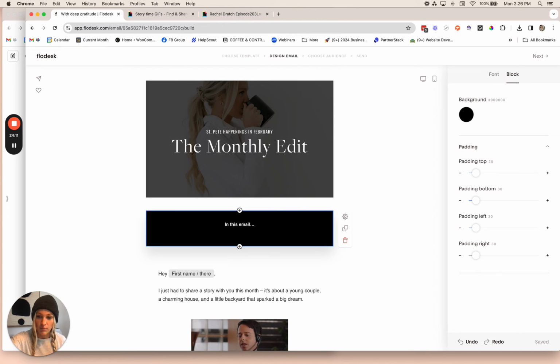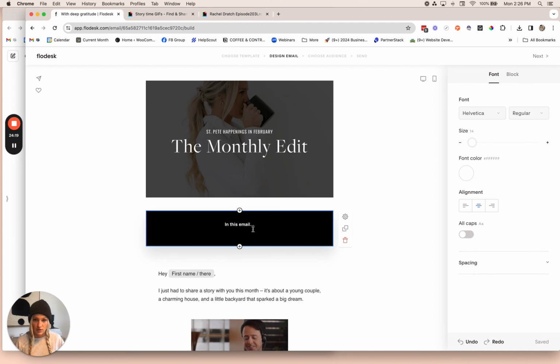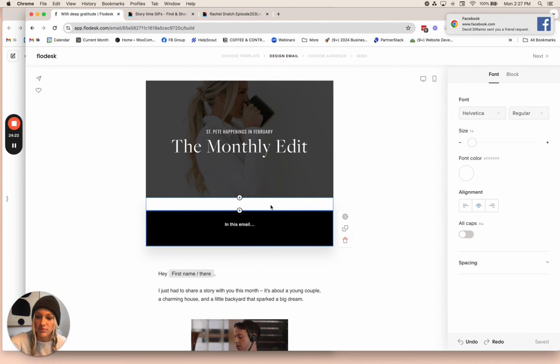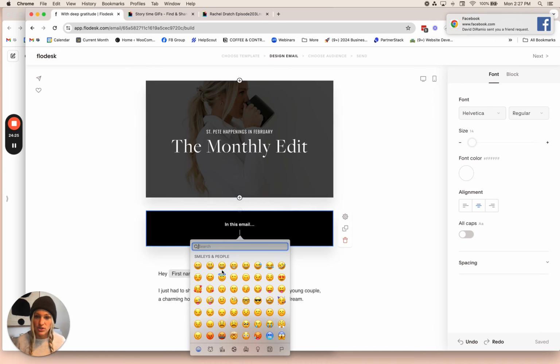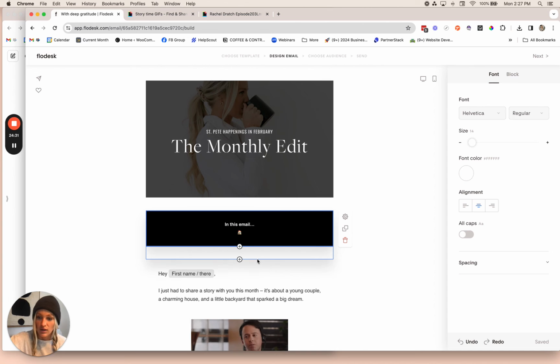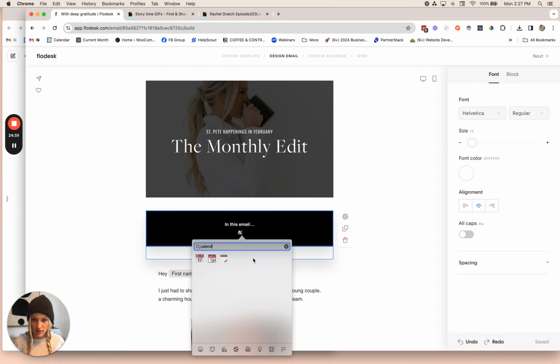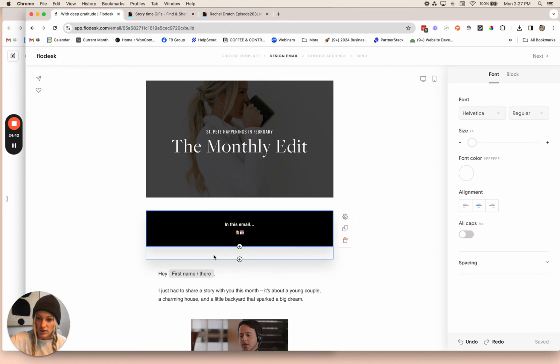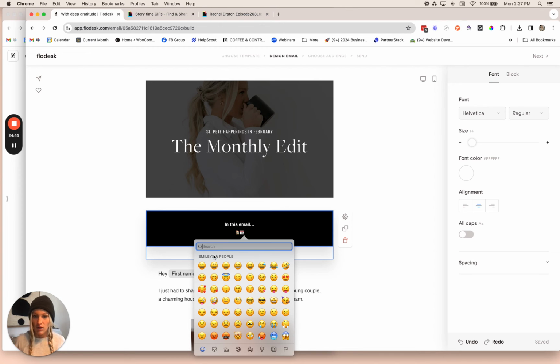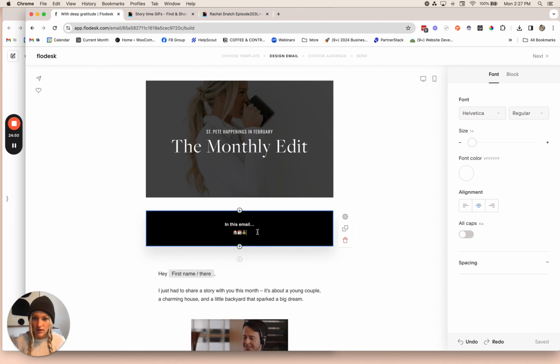Now let's add a little emoji. Oh my goodness. My emojis aren't working how I want them to. Actually, they will. Okay. House. I'm clicking this little thing on my laptop that lets me do emojis. We're gonna do house. We're gonna do calendar. We're gonna do money bag.